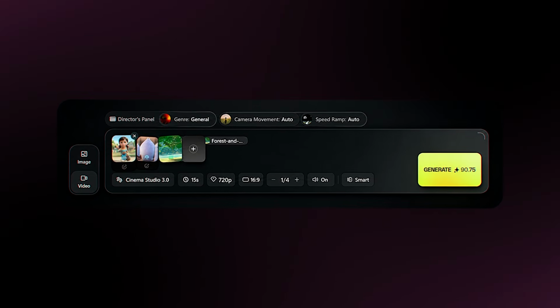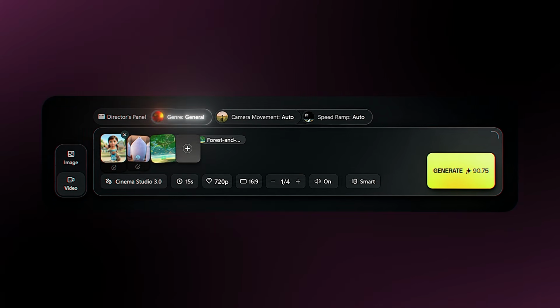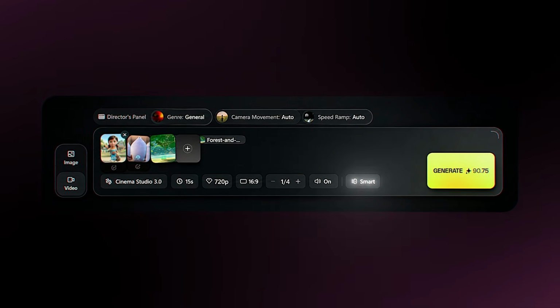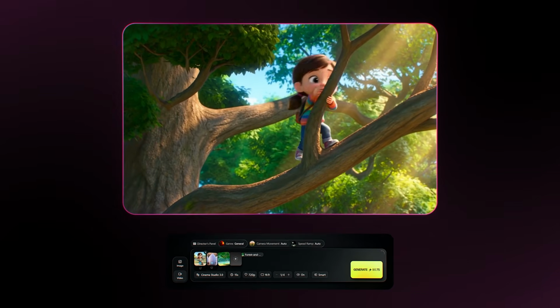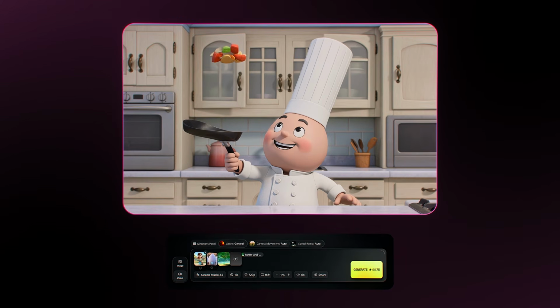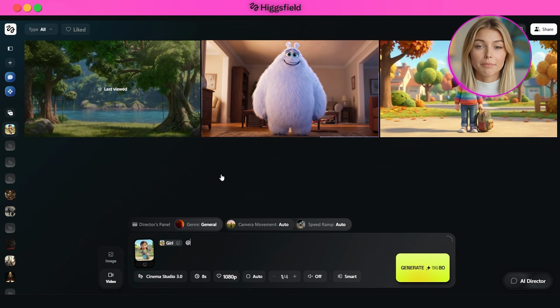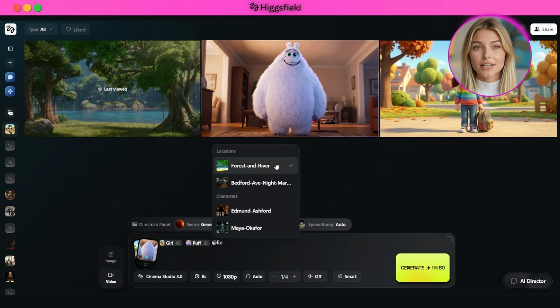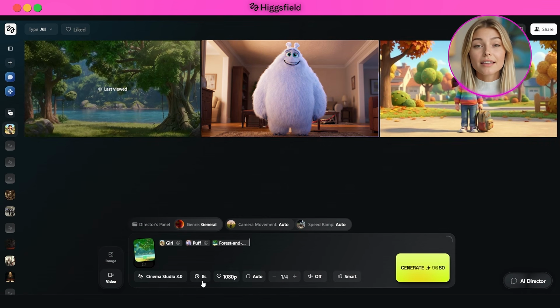Before we paste in our first prompt, I want to walk you through the settings panel because getting this right is what separates smooth cinematic animation from that stiff motion that makes AI cartoons feel generated. For every clip we generate, you're going to set your saved characters from the elements we uploaded simply by typing @girl and @puff. Type at forest and river to set your saved location to the forest. Set the duration to 15 seconds, the resolution to 720p, the aspect ratio to 16:9, the audio turned on, and the shot control set to smart.